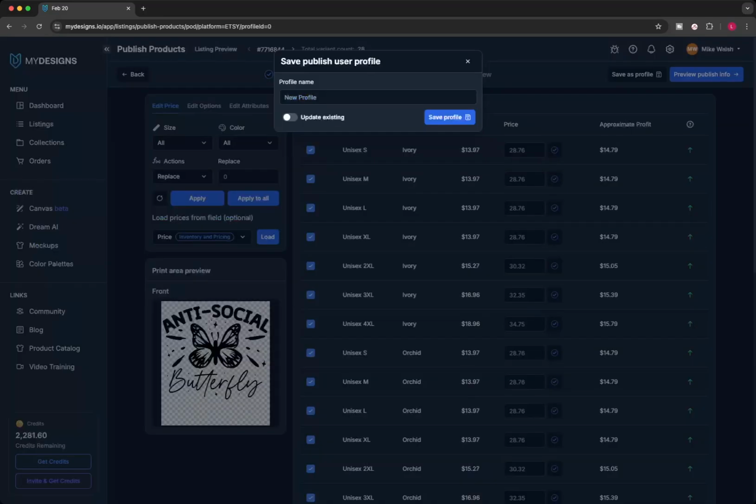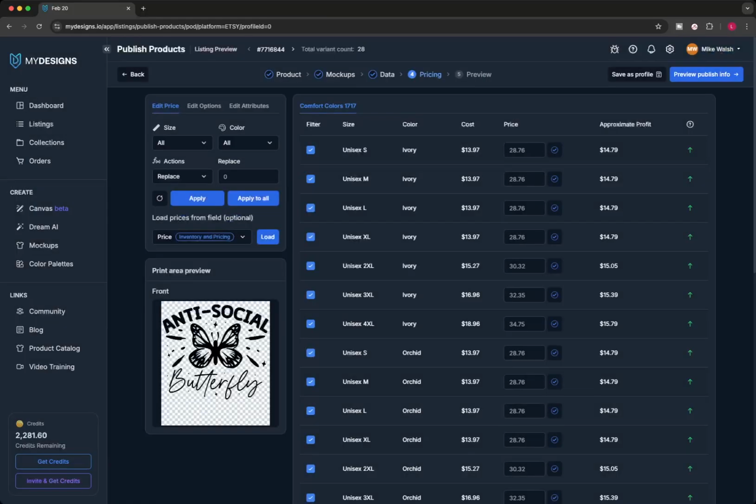So you would just save this as a profile. You would name it Comfort Colors 1717 number 1, or something, because you might have one for black graphics and then white graphics. You're going to have different colored shirts. So you might want to note that if you do something like that. You'll learn that as you go along and do your listings. But you can save the profile right there.